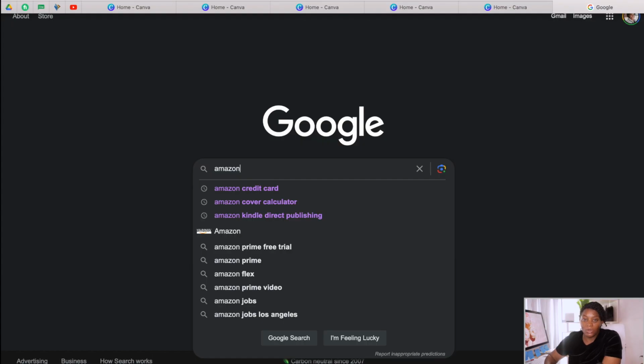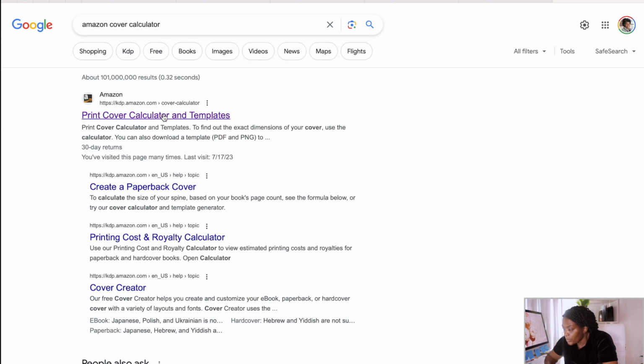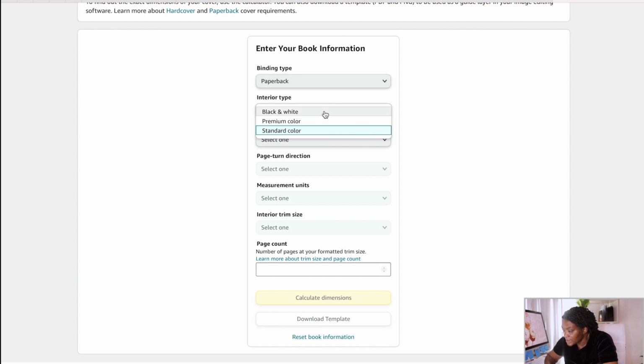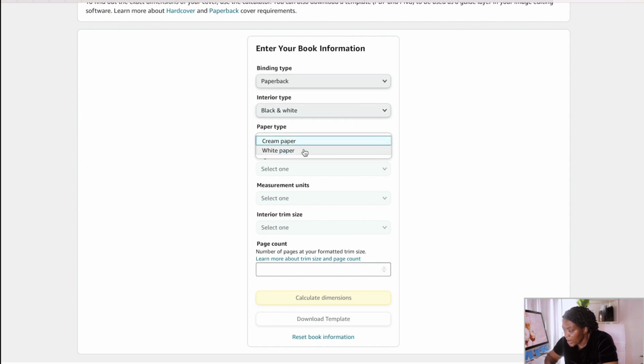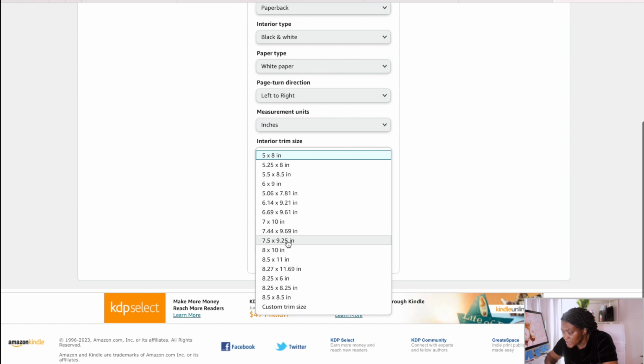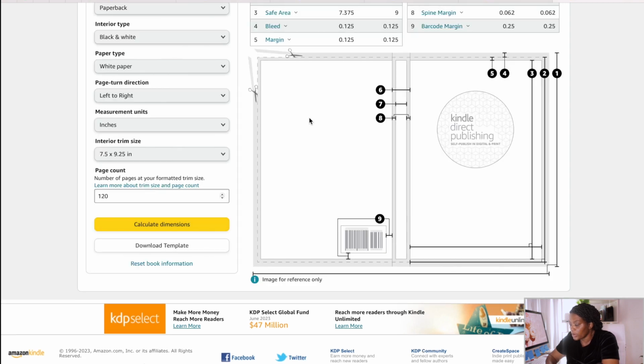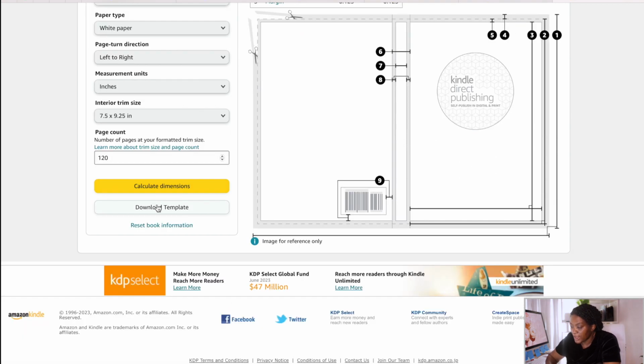So now at this point, we just have to design our cover. So to design our covers, we'll go to Amazon cover calculator, and then we click here. We are doing paperback, then we take black and white, and then the type is white paper. Here we take left to right. Measurement, we are doing inches. Interior, we're doing 7.5 by 9.25, and the number of pages, we have 120 pages. And then now you just come here and you calculate dimension. So it's going to give you all the dimensions that you need. So I just come here and I download a template.